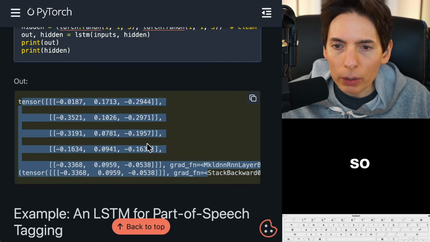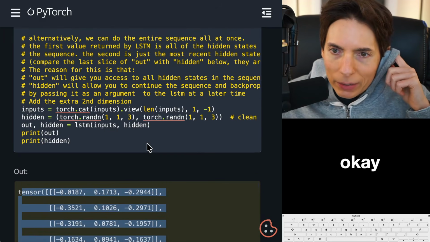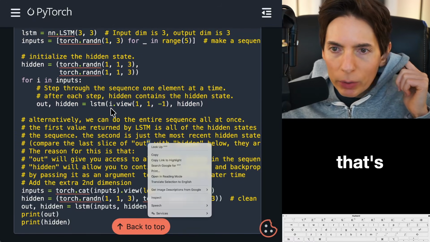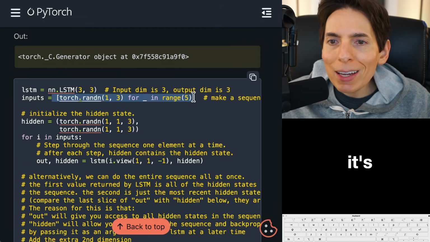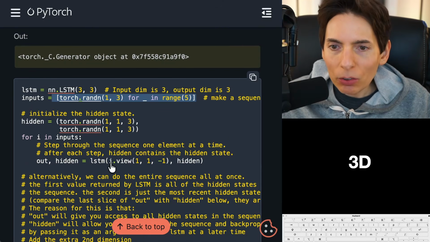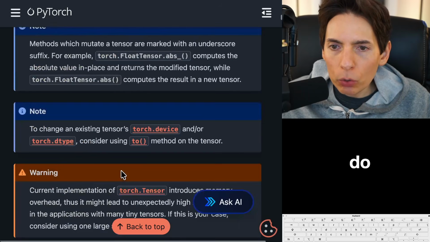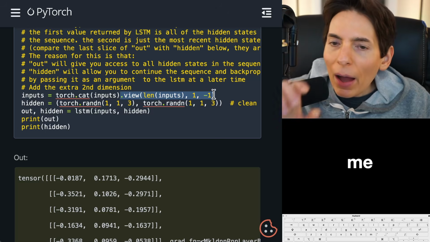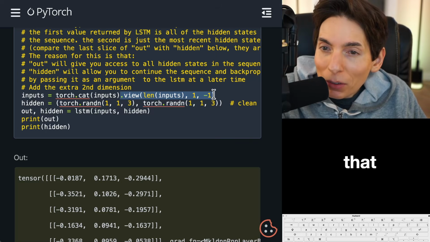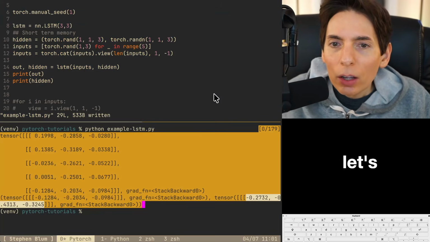Yep, so that's the output we got. Okay, so it likes 3D inputs. That's as far as we understand that. This already is a 3D input. This already is 3D. And so I don't understand why we need to do the view. Oh, whoop, let's go back there. So this view right here doesn't make sense to me. I'm assuming that we can try this out. Let's try this out. Does that make it a tensor?